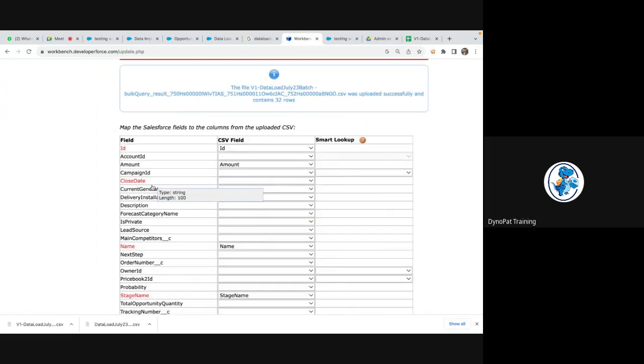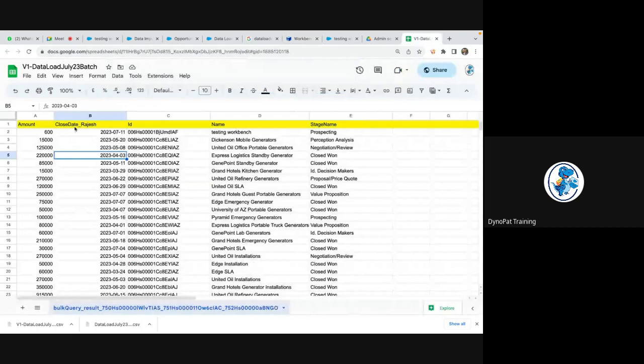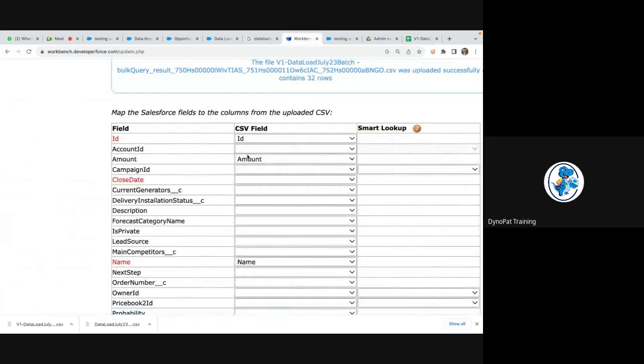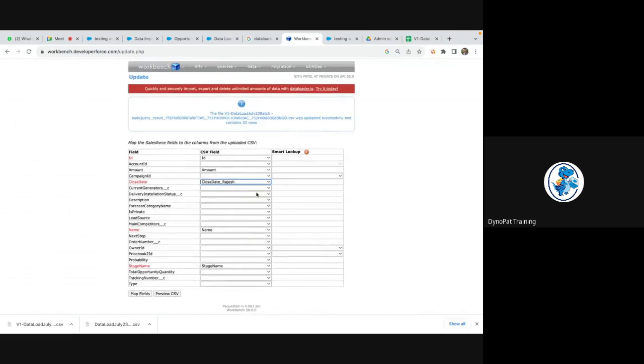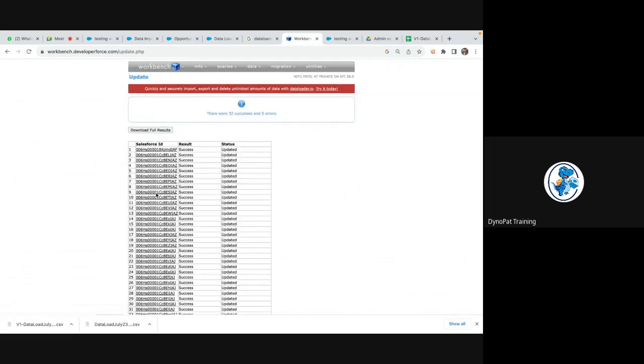Right now, guys, where is close date? Because in my CSV file, I gave close date underscore Rajesh. Now Workbench doesn't understand what is close date underscore Rajesh. So you have to do this manually, okay? Tell Workbench close date means close date underscore Rajesh. This is what mapping is. Map the field, confirm update. Again, if you get some problem, you'll get the error message here. Now 0 errors. That means my record has been updated with 600.